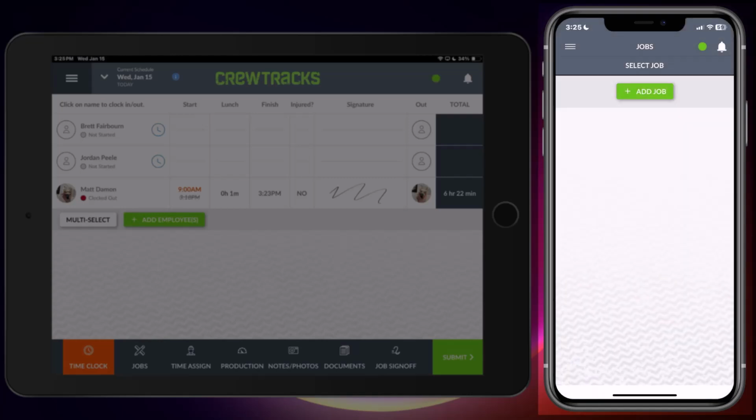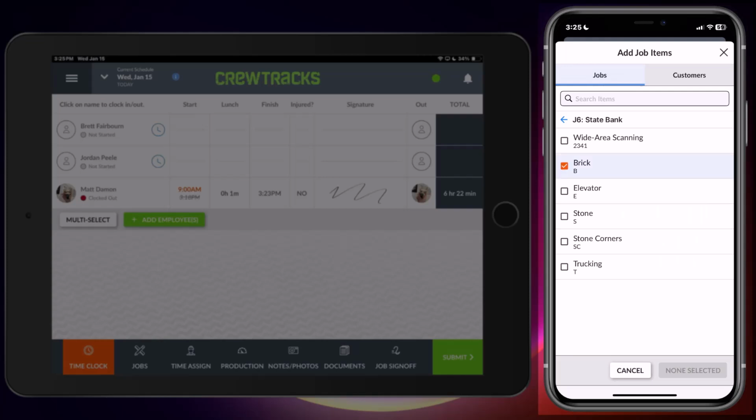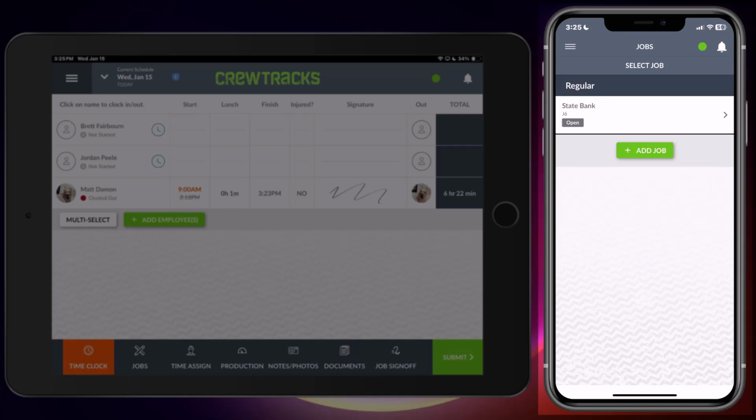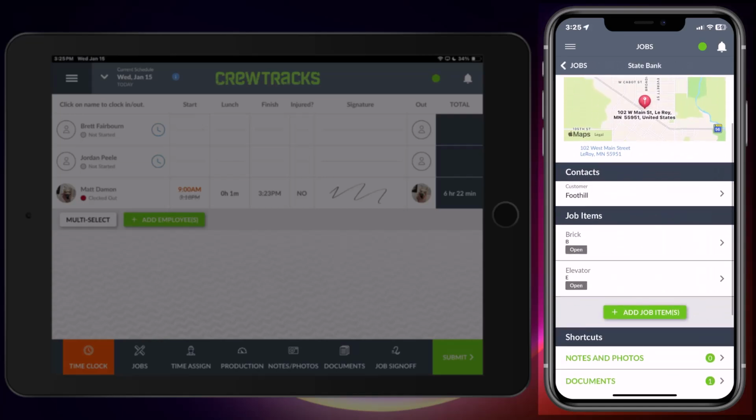I never added a job to this schedule. Well, it's a good thing we've given the individual the ability to add a job. We'll just tap add job. We'll grab this state bank job, and let's just add brick and elevator. Add 2 items, and now we have the state bank job. If we tap on it, we can see all the information for that job, including the 2 items I just added right there, brick and elevator.